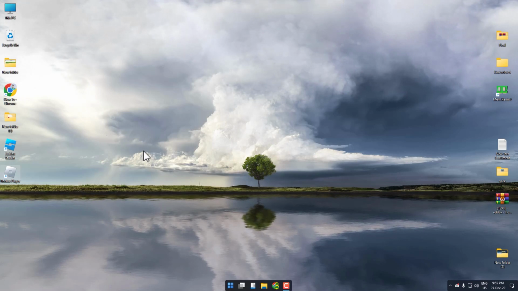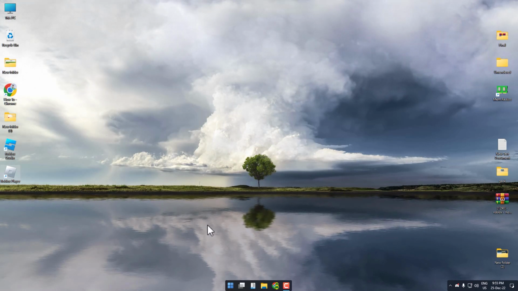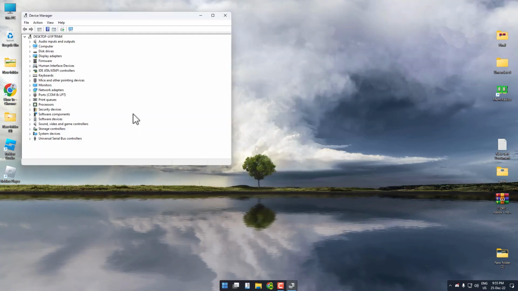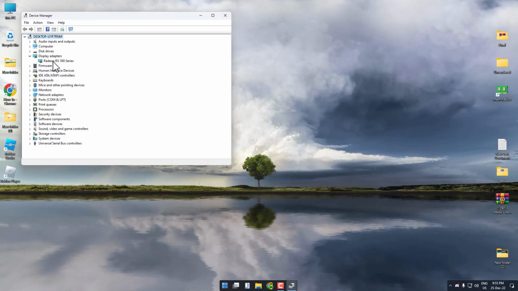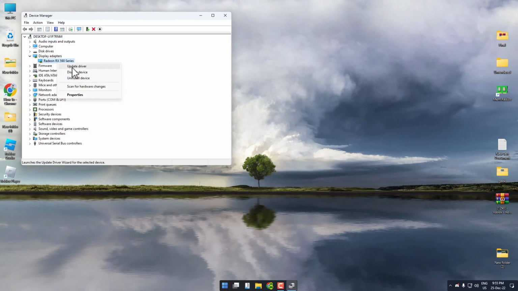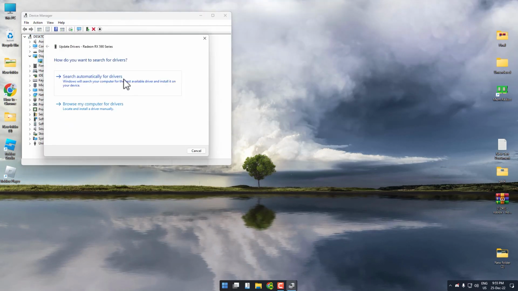Now for the next step, what we are going to do is update the graphic drivers. So for doing that, just simply right click on your start icon, then go to device manager, then click the drop box for display adapters, and right click on your graphic card, whichever is shown over here. It might be AMD, Nvidia or even Intel. So just simply right click on it, then click on update driver. Then just simply click on search automatically for drivers.